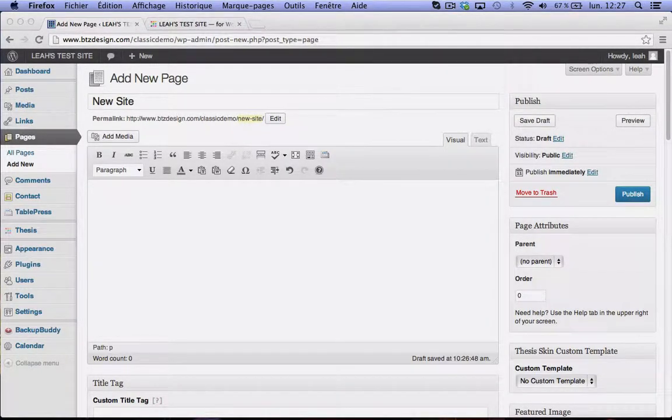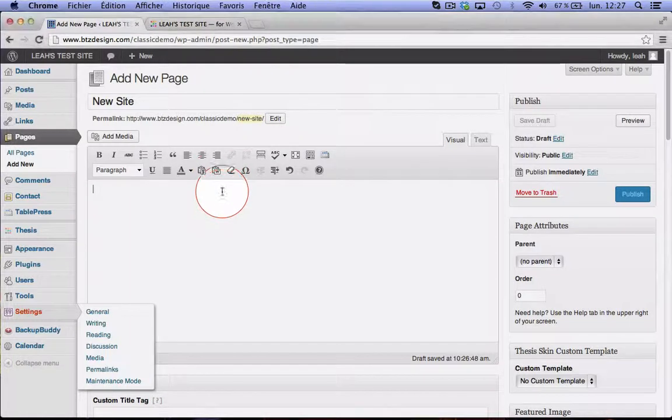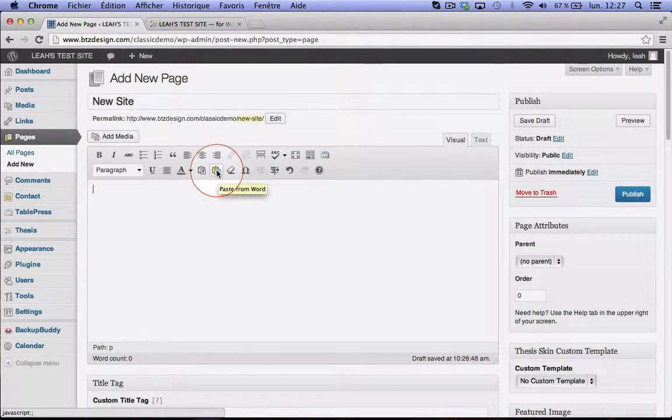One thing to note is that if you're copying it from another place, like Word for example, there may be some formatting that you've already done in Word that is not going to pass over to the editor here. So when you do that, I'm going to copy some text here from a Word document. You want to generally use this little Word button here.